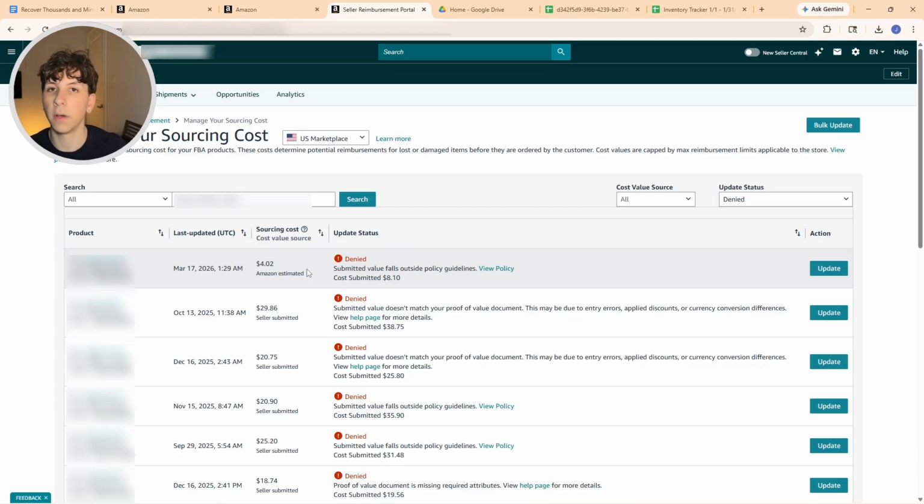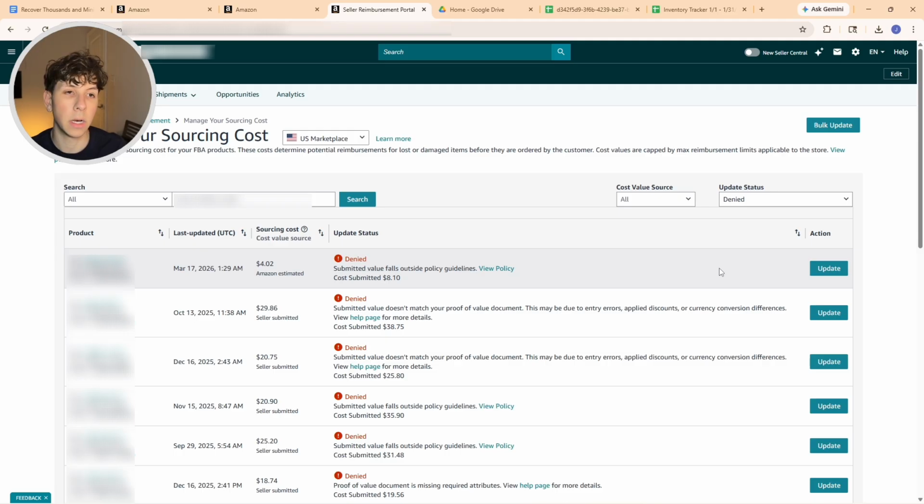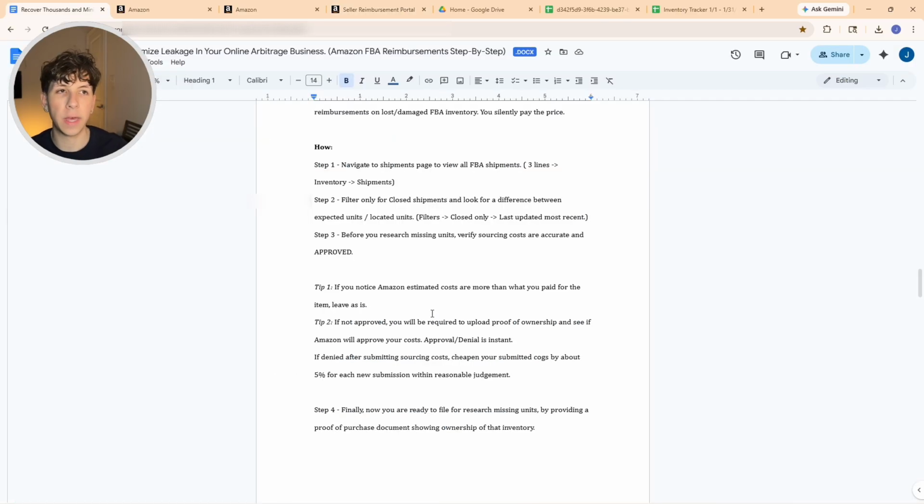So for all of your stuff, you're going to want to make sure that it's actually approved, so that Amazon does give you some money back. But in the event where you have to keep submitting sourcing costs, you're just going to effectively want to reduce it by 5% each time, and eventually they will approve something. So again, just do it within reason. You want to fight for as much money as you can back, but you don't want to be spending hours and hours fighting for 5% over and over again. Okay, so that is step 2 of the reimbursement process, which is very simply just submitting your documentation and proof of ownership for items that Amazon loses during the FBA shipment process.